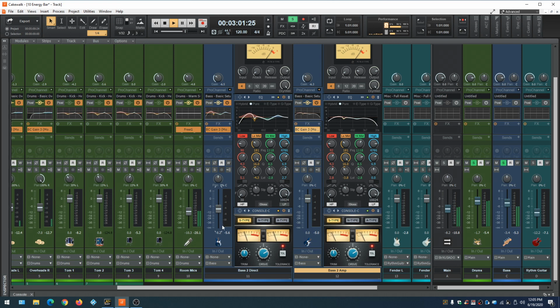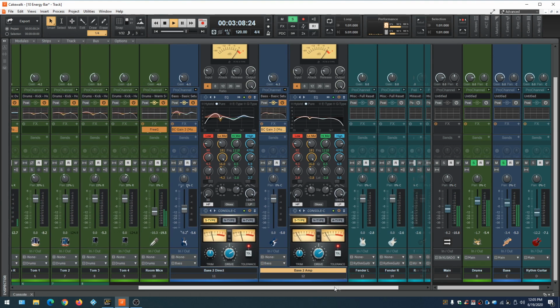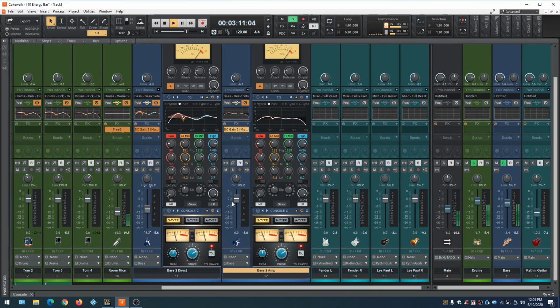So this is one way to add high end, and we're not going to mess with the pans. You want your bass to be at the center. You don't want one pan left and one right. Bass always has to be at the center. Okay, and what we're going to do is blend these two together, and since the direct input has more high end, we're going to have that one a little bit lower than the other bass track. Okay, there we go.